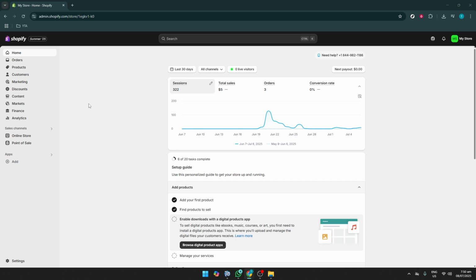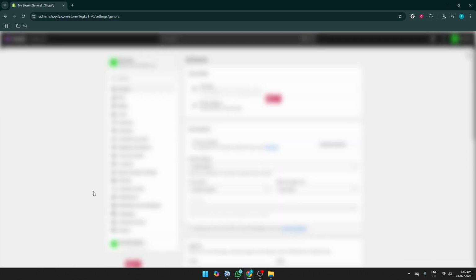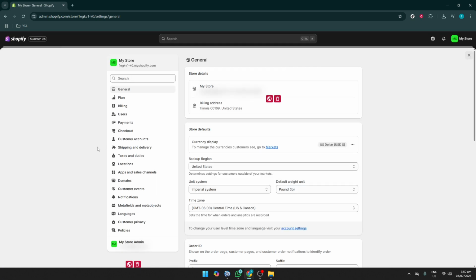Next, you'll want to move on to the settings. On your dashboard, locate the Settings option, typically found at the bottom left corner of the screen. Clicking on this will open up a menu with various options related to your store's configuration. This is where you can adjust everything from general settings to payment details, which is our focus today.